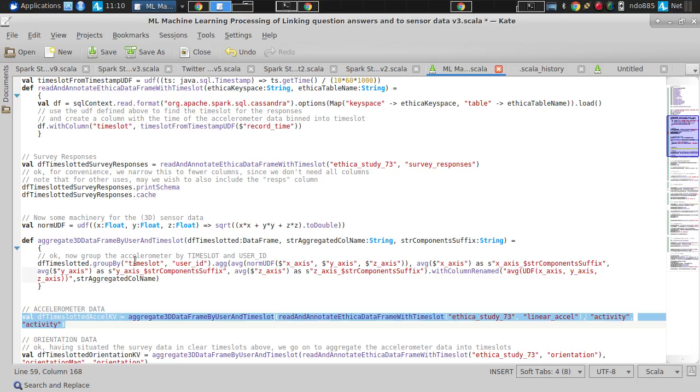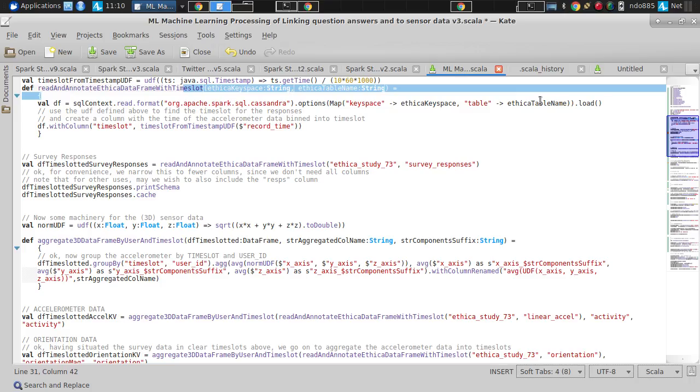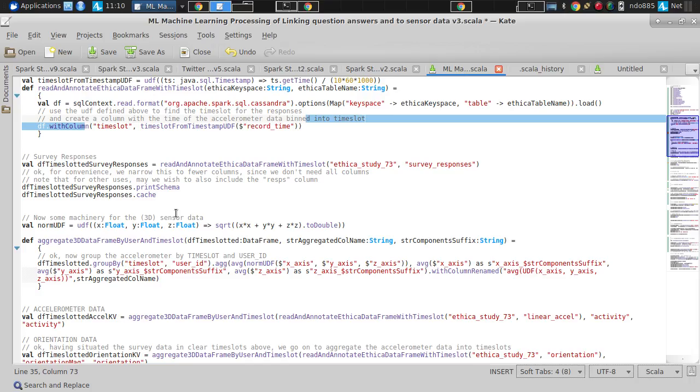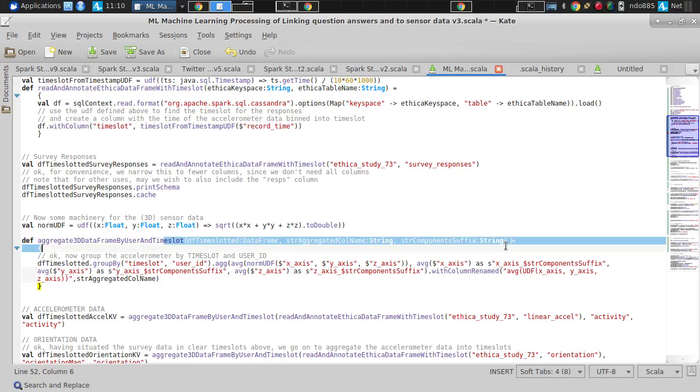So now what we're going to do is apply basically these two functions. This one to suck in the data and create time slots for it. This one to aggregate up the data into those time slots for the X, Y, and Z and create these extra columns, these renamed columns. We're going to apply that now to the linear acceleration table. And then we're going to apply it to the orientation table. Then we're going to apply it to others. Okay? So that's what we're going to be doing.